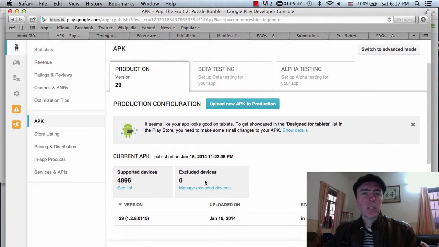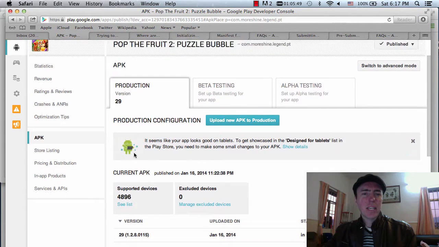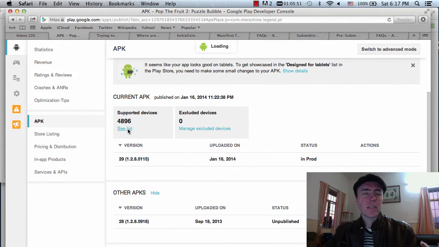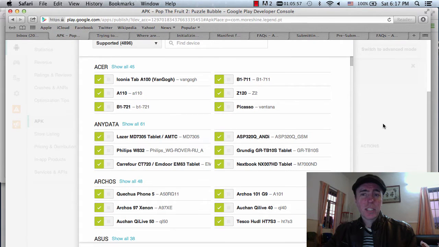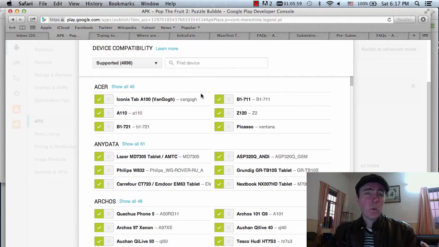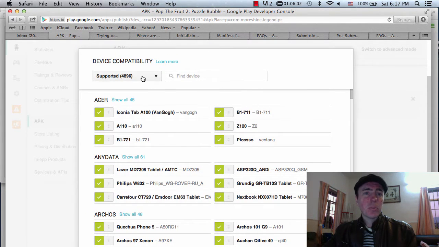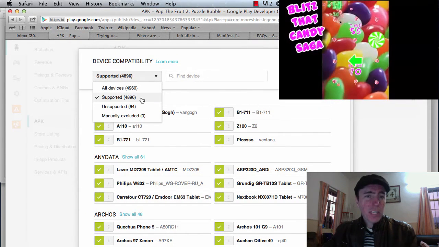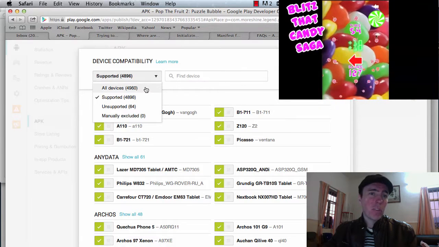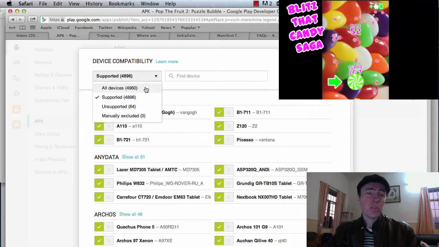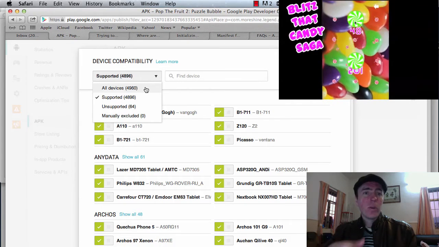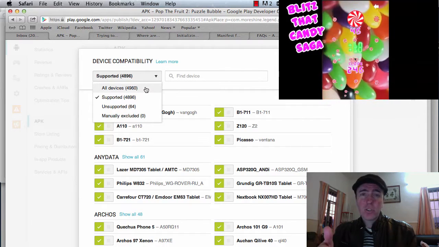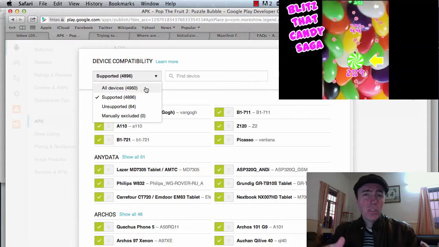Delving more into this device application, this is part of the Google Play developer console here. If you go into the APK section and click on the supported devices, what I've found is that for a bunch of our games, a lot of the devices are not supported, and especially with this one. Now, I updated this one yesterday, and it now supports 4,896 out of the 4,960 possible devices, which is great. But yesterday, before I updated it, we only had 3,800. So we were missing 1,000 devices.